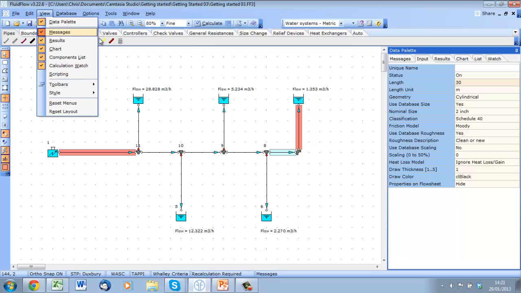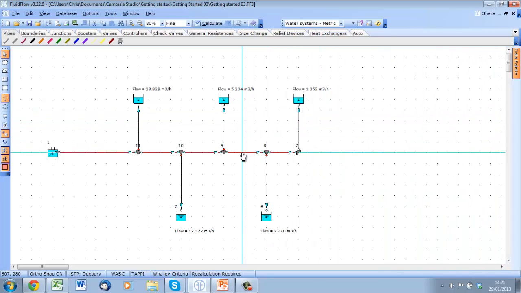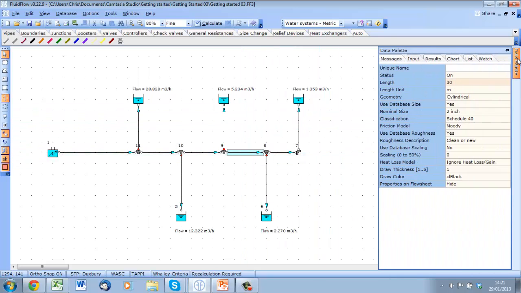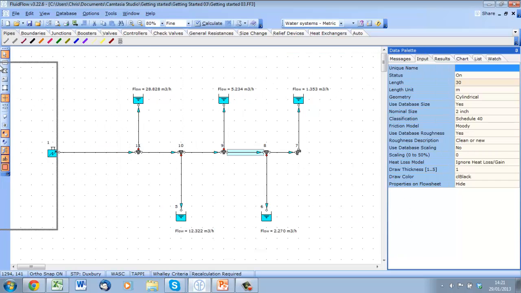Some other view options that we can activate from the flowsheet include the ability to unpin the data palette, so it retracts when required. In addition, the palette and any of the toolbars can be docked.